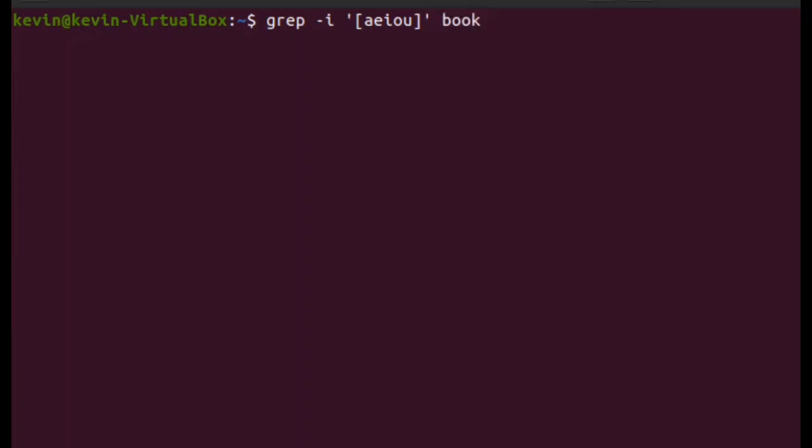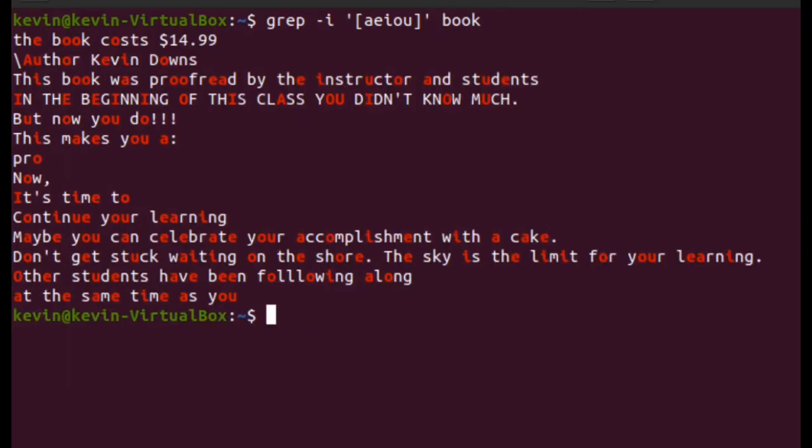Okay, so we do grep -i, case insensitive, single quotes, because we always want to encapsulate the string we're looking for in single quotes when we're using grep. And we're saying find all the characters A, E, I, O, or U inside these square brackets. So square brackets is how we look for certain characters. We hit enter. Yep, sure enough, we get tons of results back. But as you notice, it's only highlighting A, E, I, O, or U.